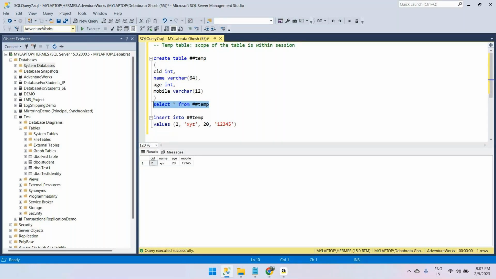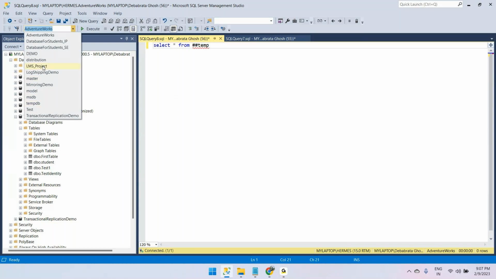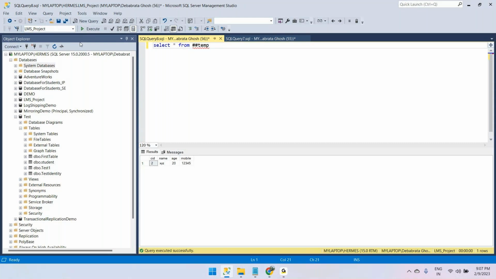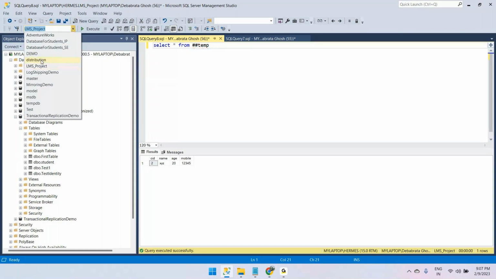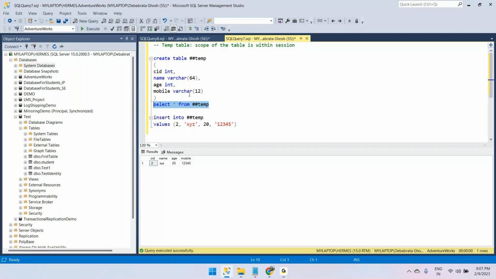You think that, right? But let's try to access the table from some other database. Let's see, from the LMS project. Still you can access the table. Let's try from some other database, the demo database. So the table is not bound to a particular database. The table is accessible throughout the instance. Within the instance, whatever the database is, you can access the table. So this is a very big feature.